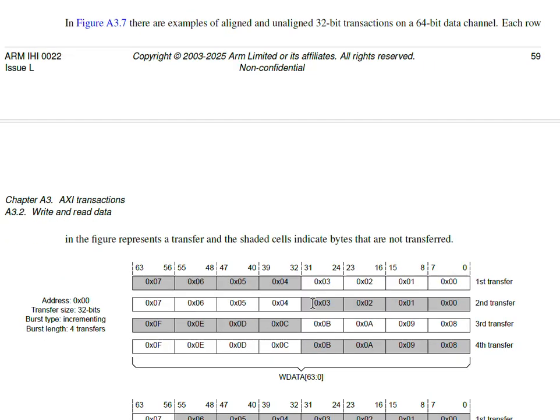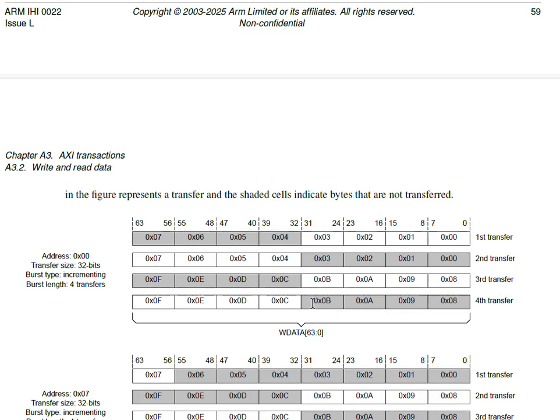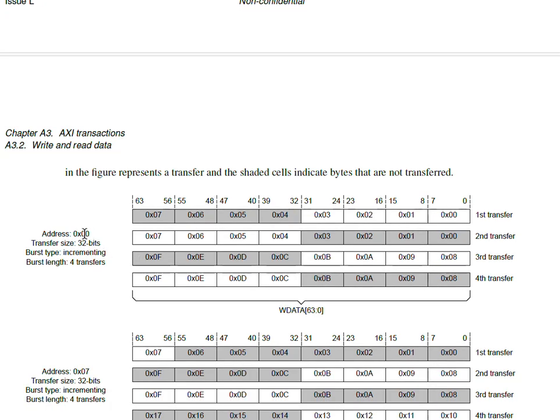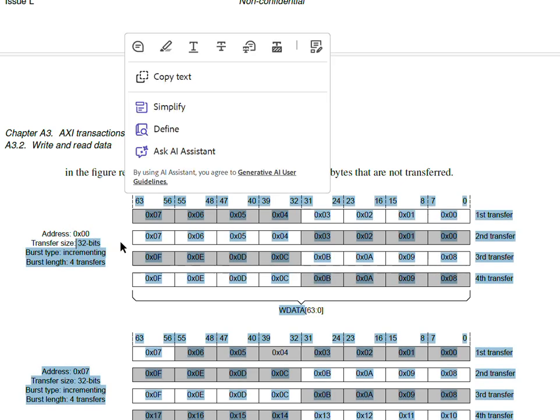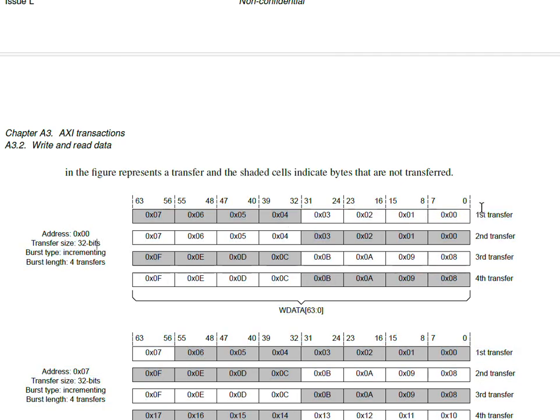Going for some more examples for the same. Here we see that the address is 0. Transfer size is again 4 bytes and incrementing in 4 transfers. But the bus width happens to be 64 bits, or effectively 8 bytes. So this happens to be a narrow transfer, and the starting address is aligned with the 32 bits or 4 bytes. So what happens is the lower first 4 bytes get transferred.